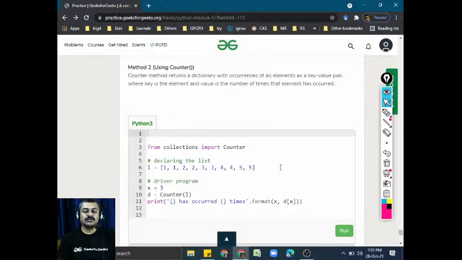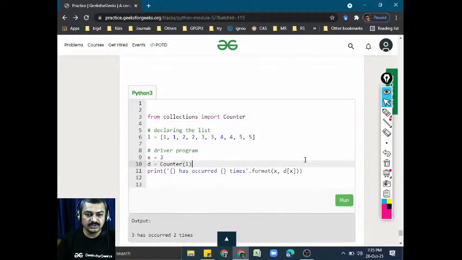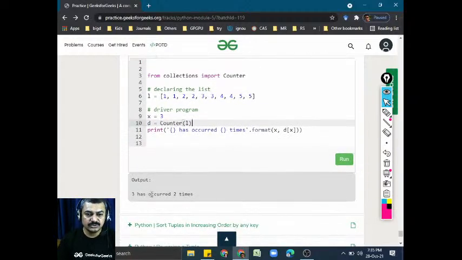Now there is one more thing, that is Counter. Counter is not part of the basic libraries, but it is part of collections. Suppose we have this list and I want Counter of L. Counter will count each and everything. So 3 has occurred 2 times. This will be told by Counter.